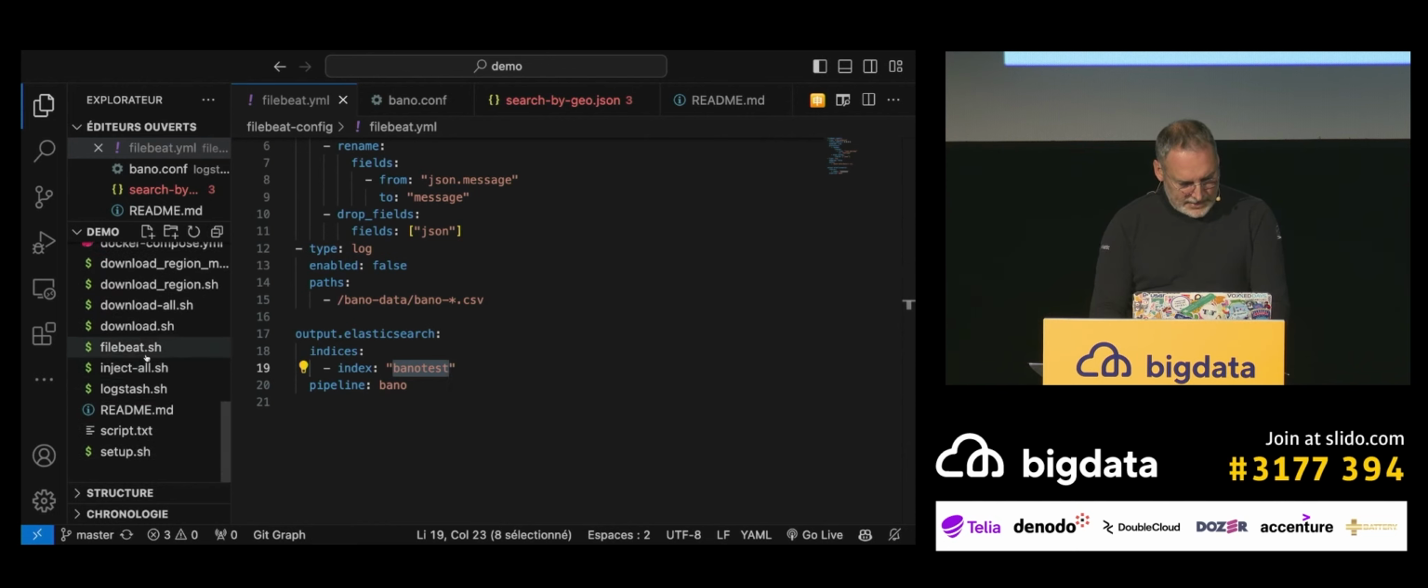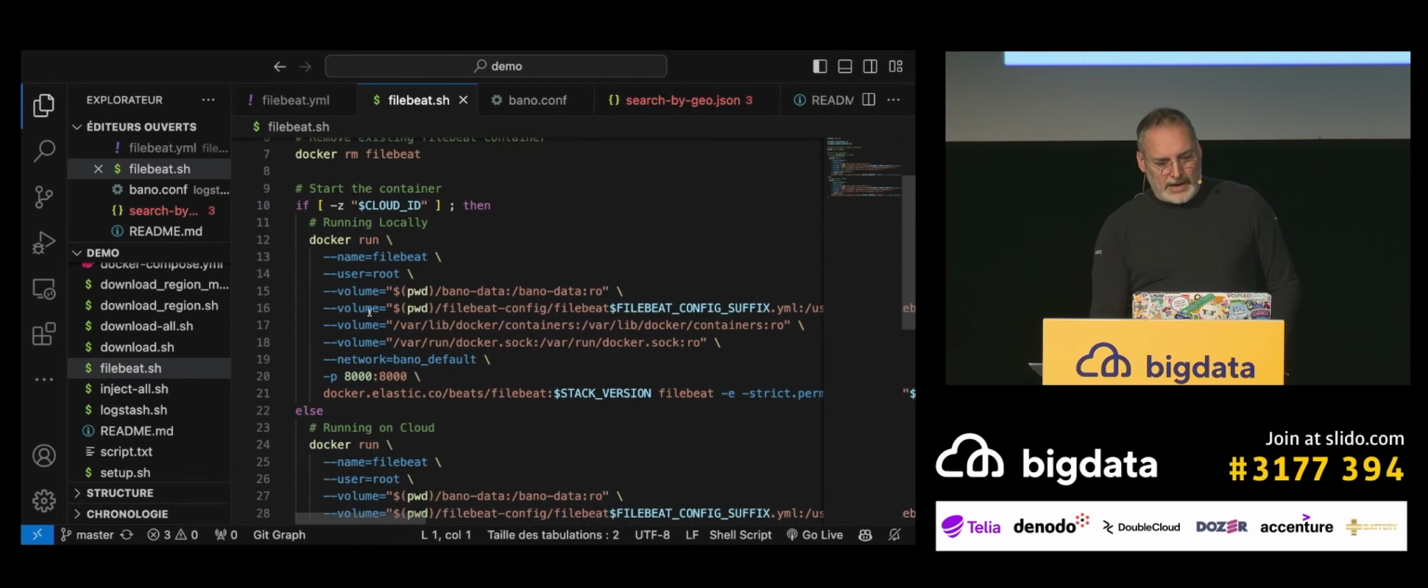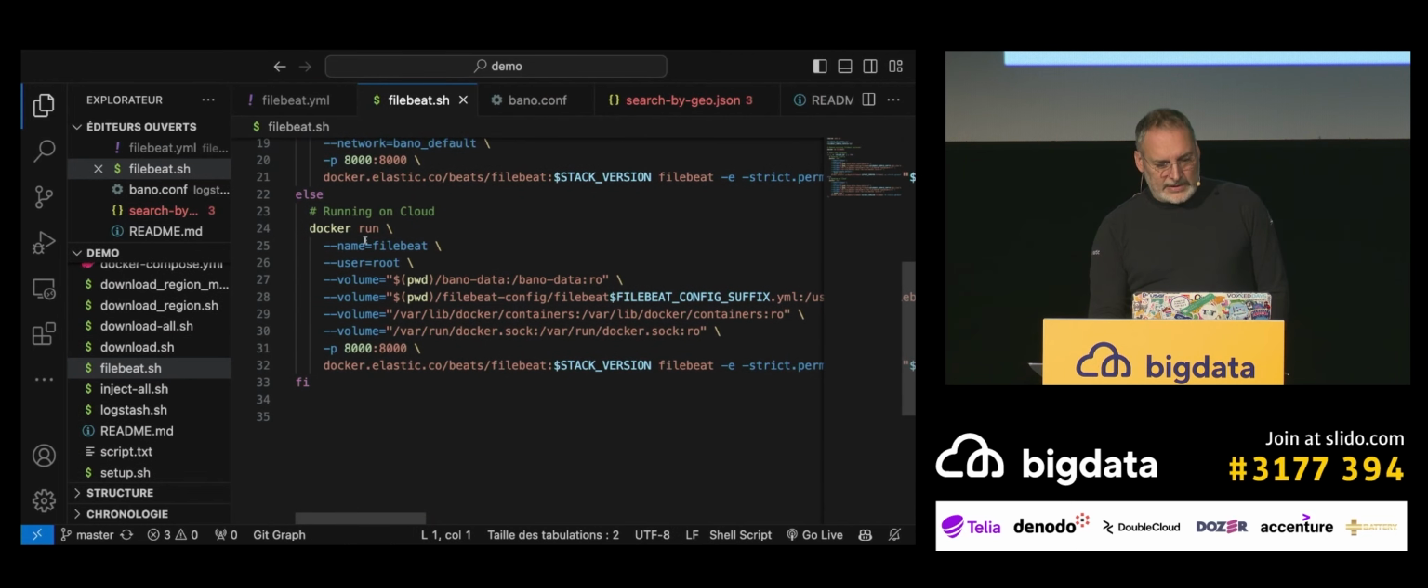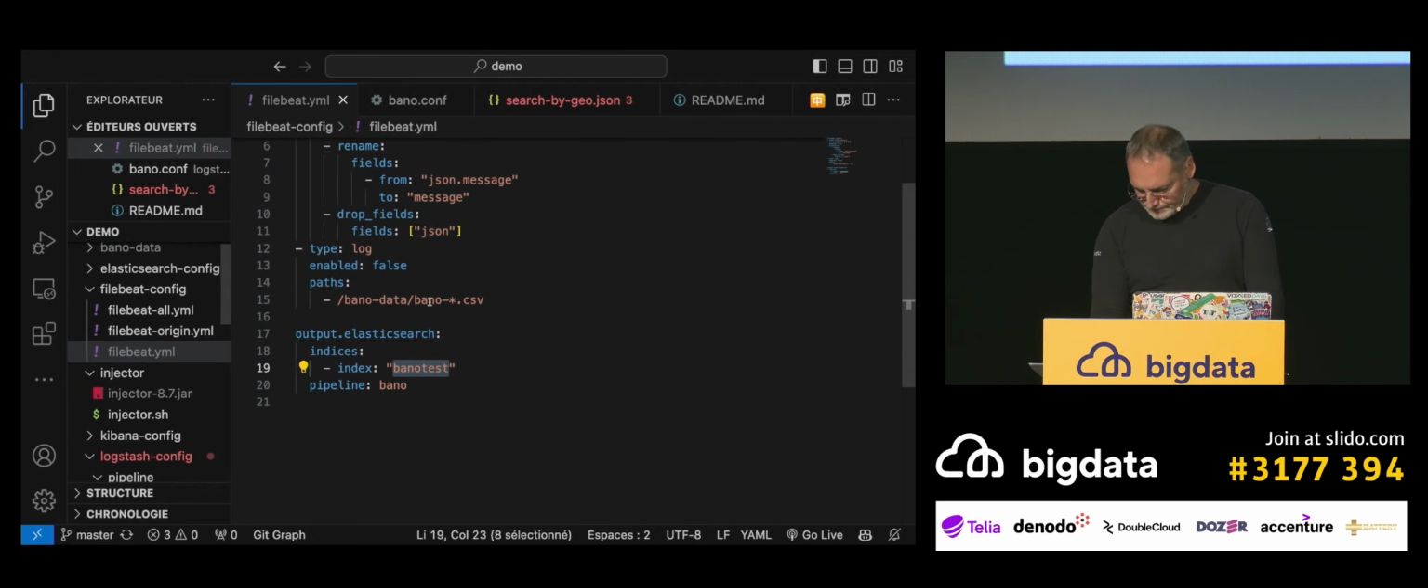Where is that? It's here. So here I'm running on cloud. So basically what I'm doing, I'm using Docker here to run the Filebeat image. And I'm mounting also the data dir where I have my Bano data. Remember this, where I have all the CSV files and my configuration for Filebeat and all the things that I'm needing here, right? So this is how I'm running that.